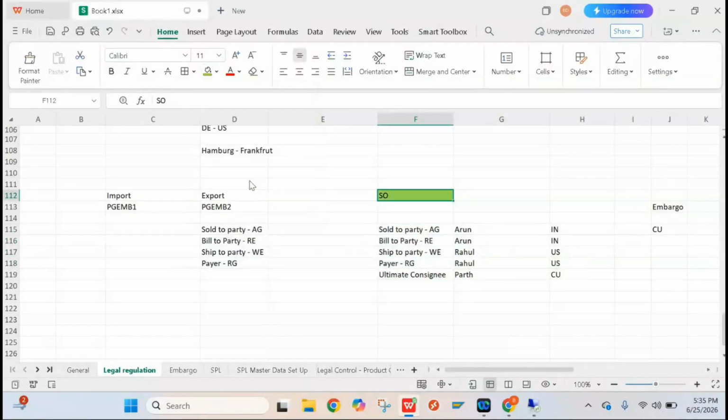But the system should put a block. Why? Because we have Cuba. It should put a block. But the system may not screen Cuba. Why? Because here we haven't added the ultimate consignee. If you want the system to screen ultimate consignee, then you have to add ultimate consignee in the partner group, so that the system will consider this partner function for screening.